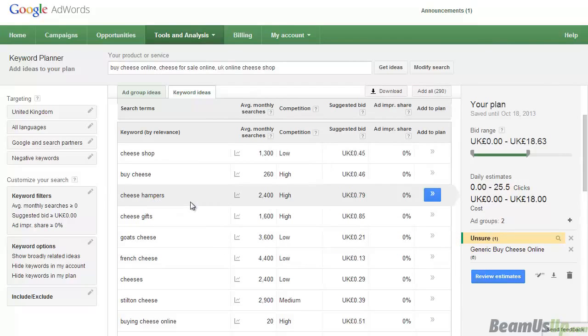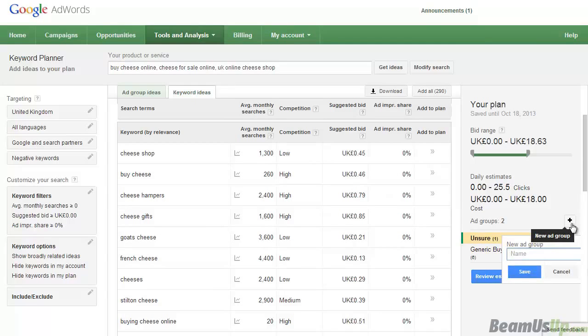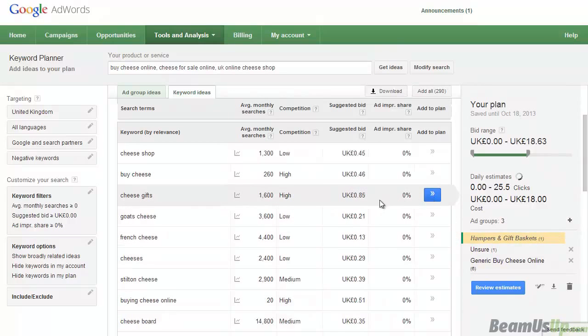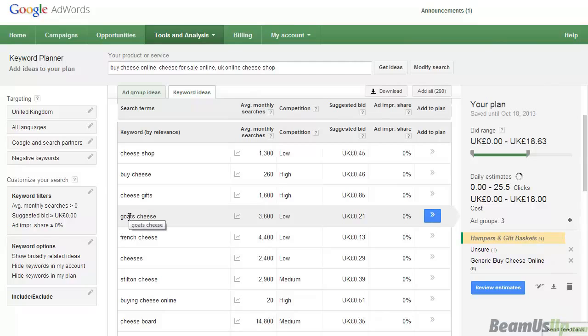Now hampers. Maybe this company that you're working for does do hampers. So in this case, we could have an extra ad group, hampers, and gift baskets, as an example. And that could go in there. Now you've got things like goat's cheese and French cheese. Now this is what I mean.